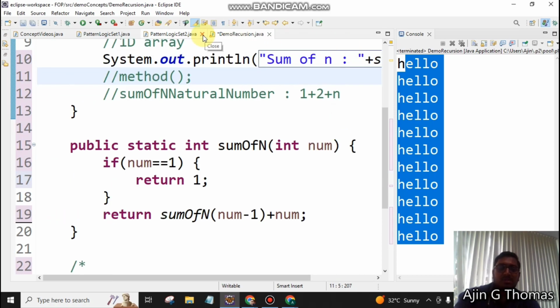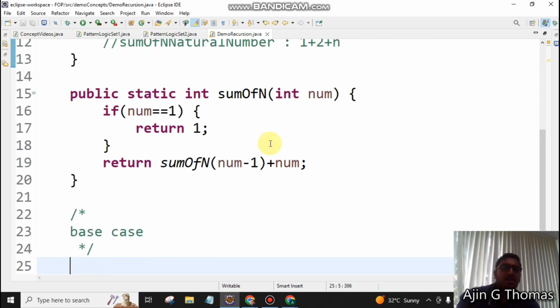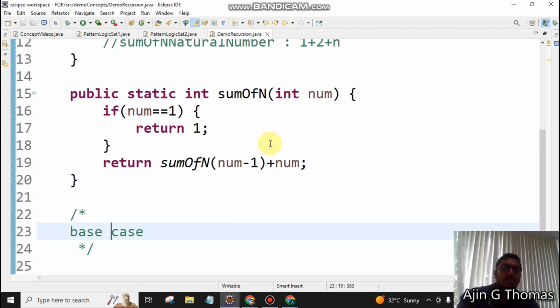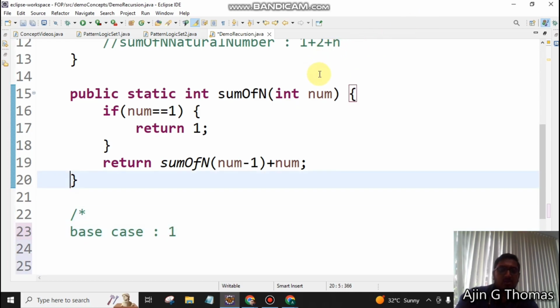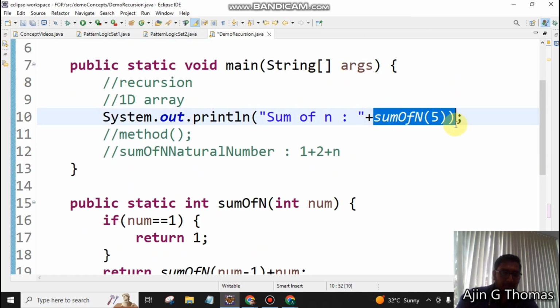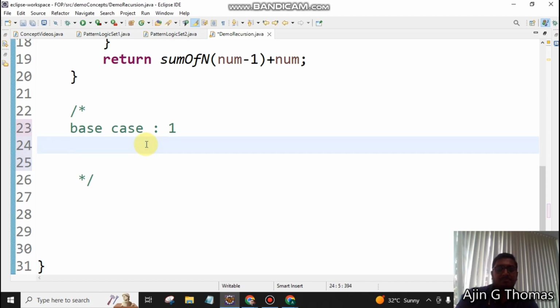Okay. So user input is 5 here, right? We will come to this method. What is the base case? 1. Correct. What is the base case? 1. Then what will happen in this case? What are we calling? Sum of 5.